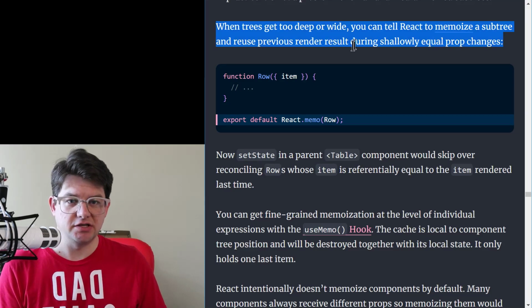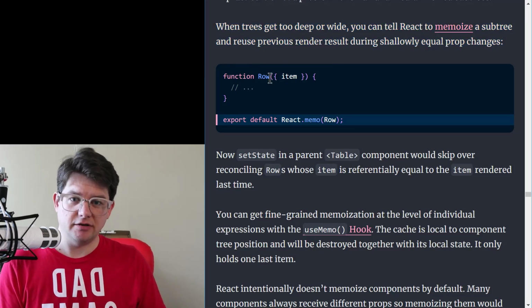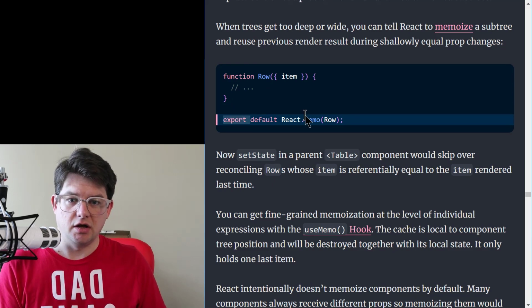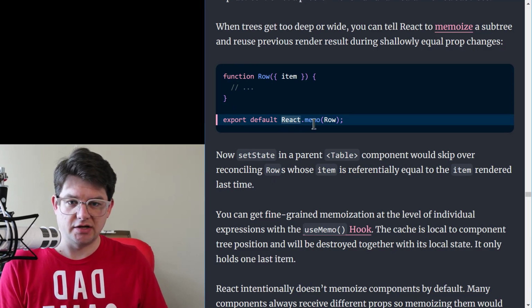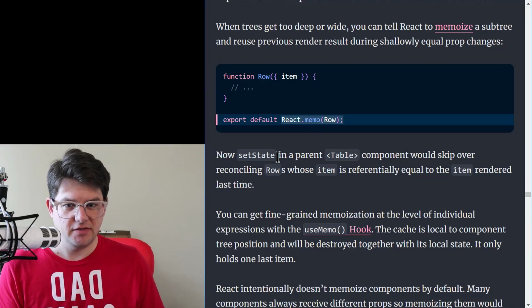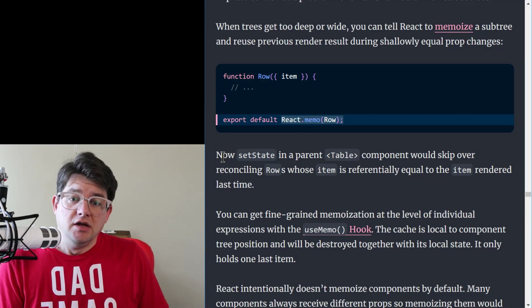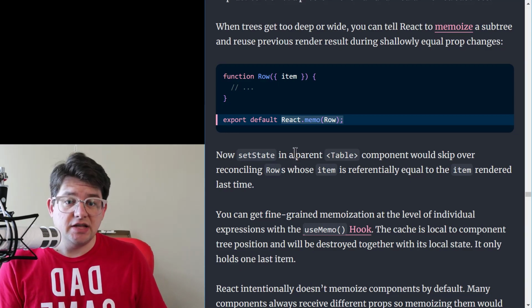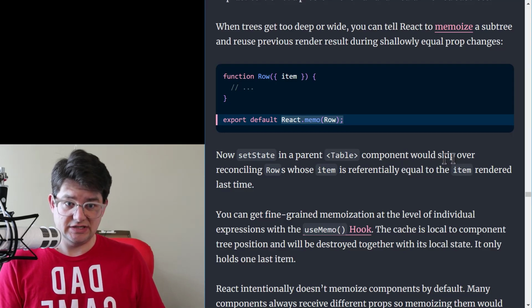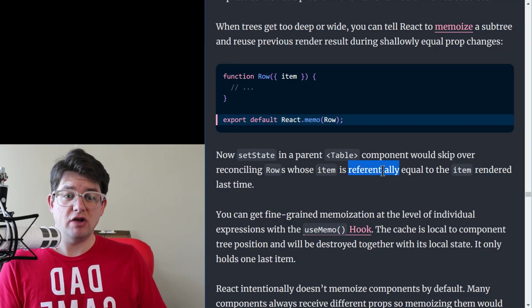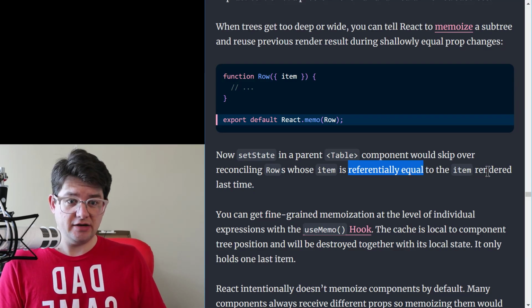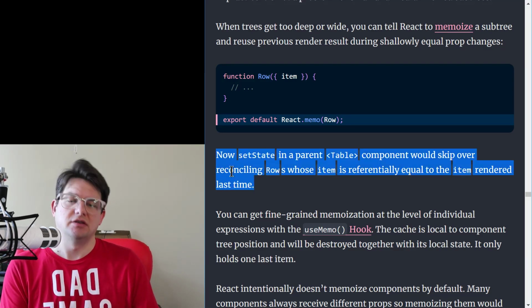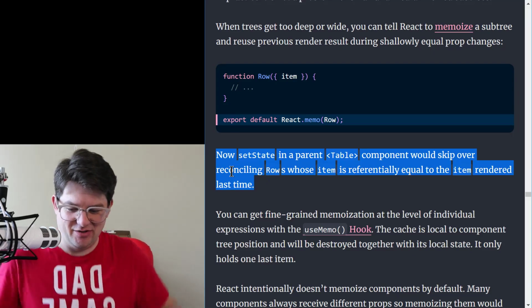There's a lot of complexity in that one sentence. Anyway, so what do? We say React.memo of this thing, and it creates a new thing that memoizes that thing. Yay. So now setState in a parent table component would skip over reconciling rows whose item is referentially equal to the item rendered last time. Oh man, that's a confusing mouthful.